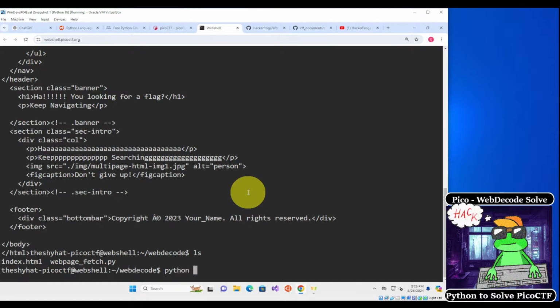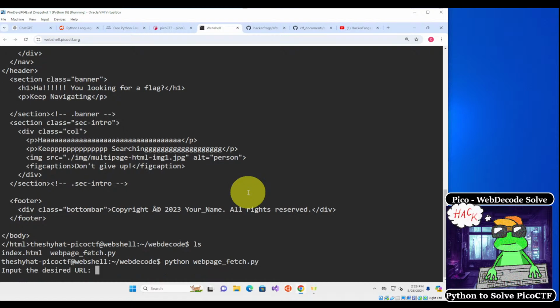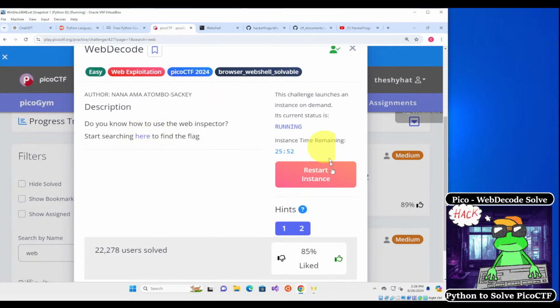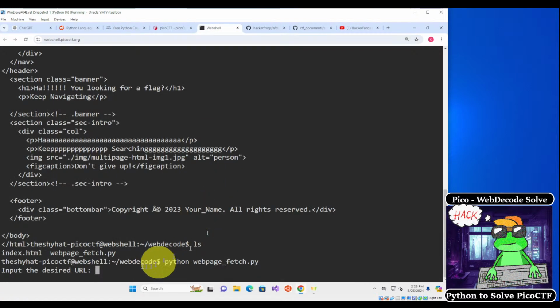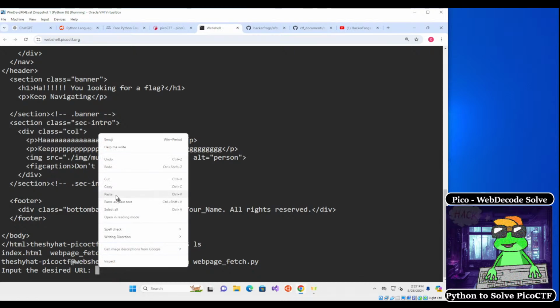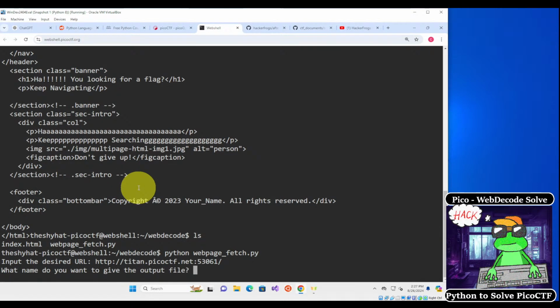Python webpage_fetch.py, and then it said input the desired URL, and we went to the challenge page, and then after we started the instance, there's going to be a link over here that we can copy. So right click, copy link address, and then in the web shell, input the desired URL, we can paste that, right click paste. And then it's going to ask us, what name do you want to give the output file? We're going to say index.html.